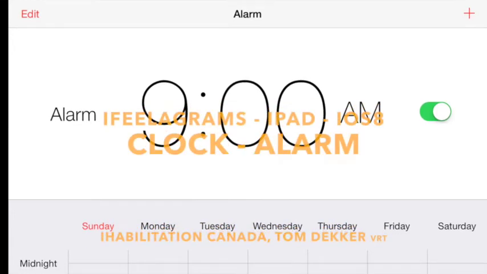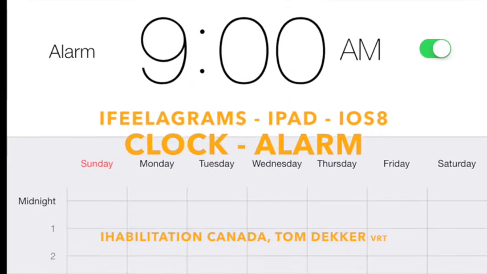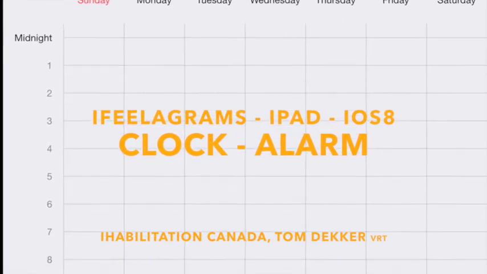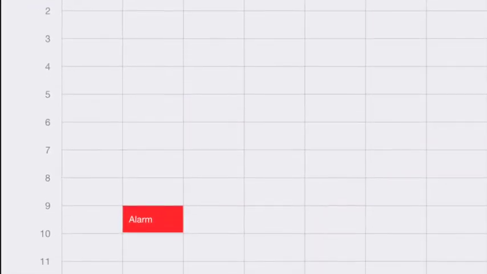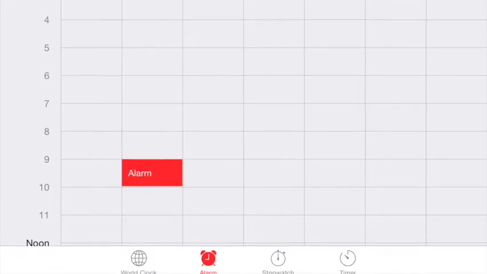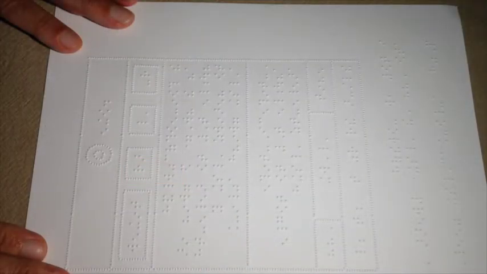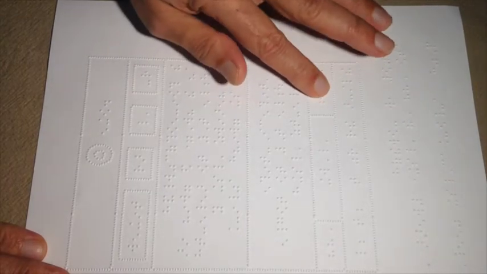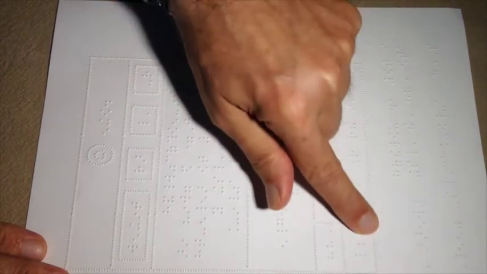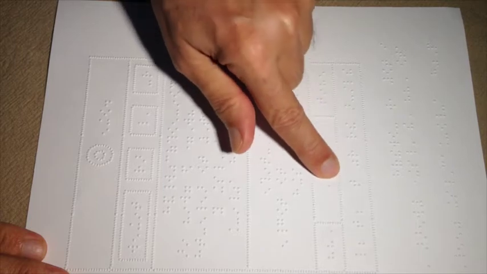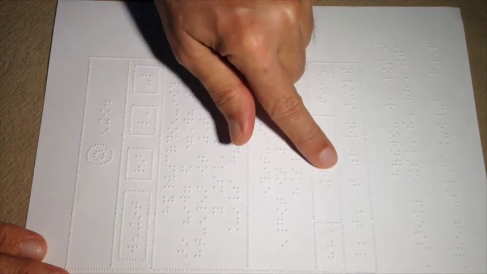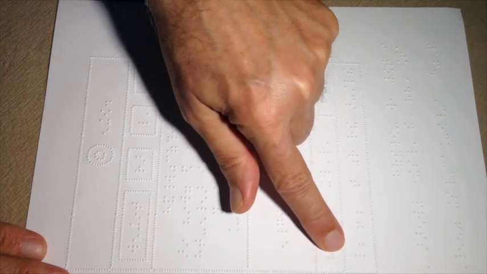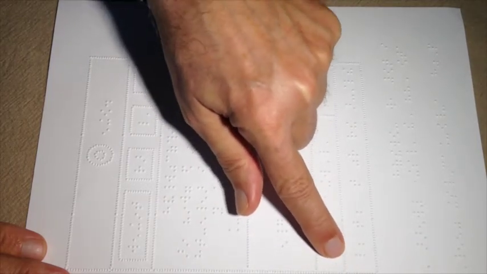This is companion video number 16 for iFeelagrams for iPad, iOS 8. Clock Alarm. The clock alarm screen has an Edit button in the top left corner just below the status bar. A heading entitled Alarm appears in the center, and an Add button appears in the top right-hand corner.